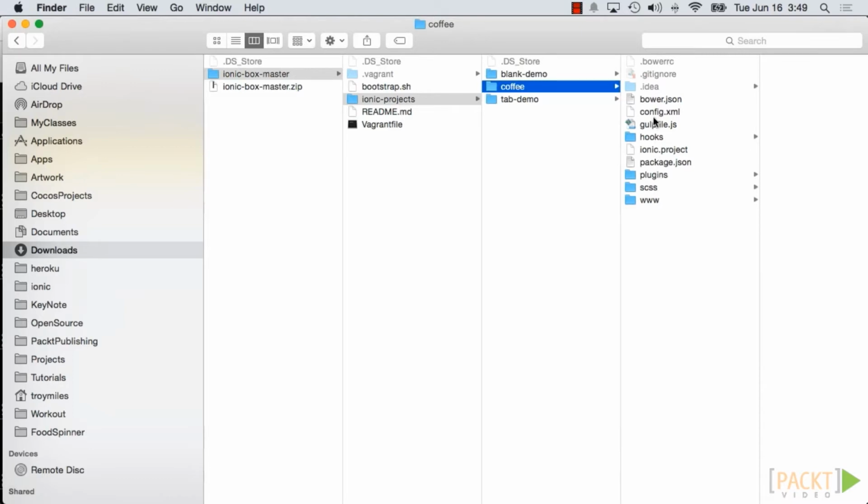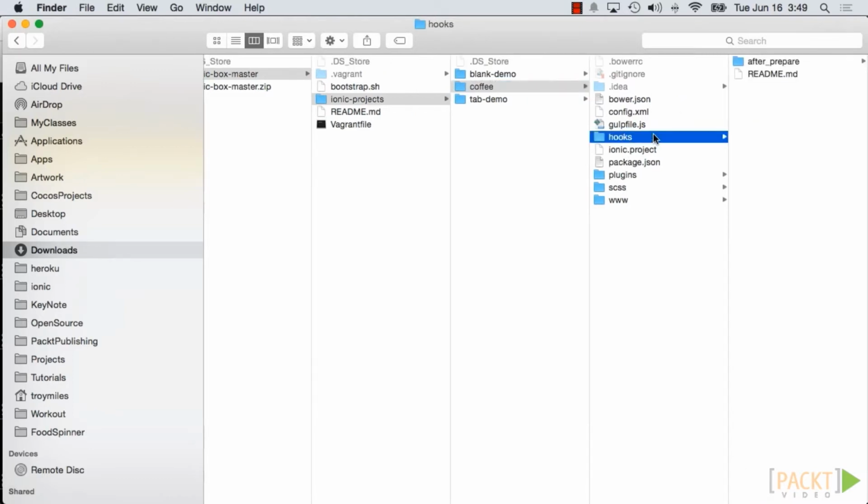The first directory is hooks. It holds code which is executed at key steps in the build process. Ionic uses the after prepare hook to decorate the HTML markup with classes indicating which platform the code is running on.